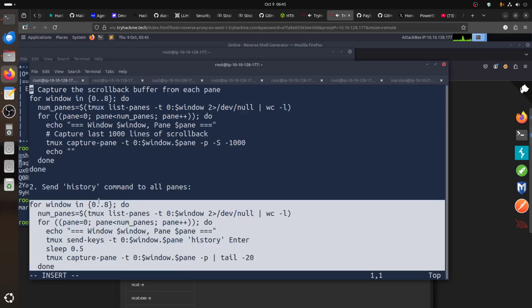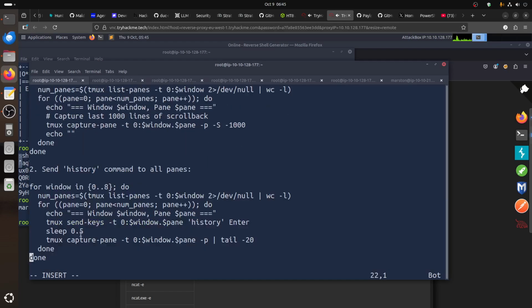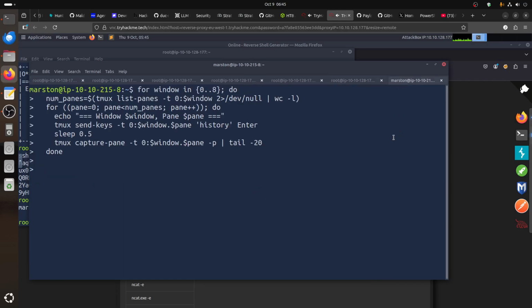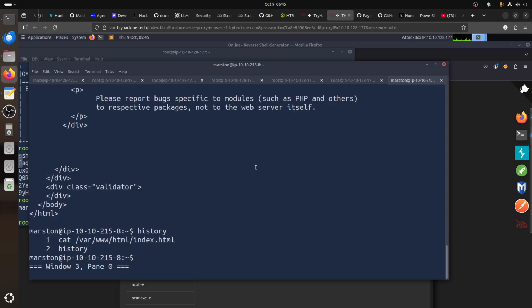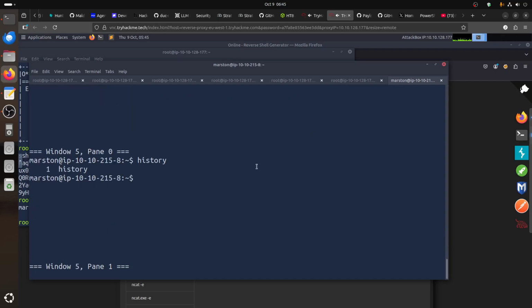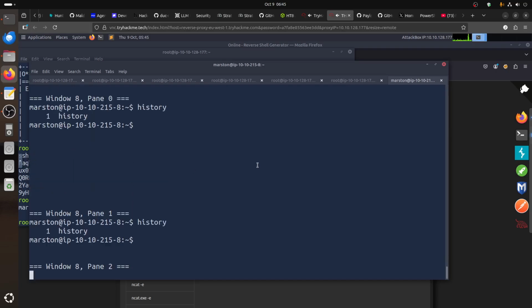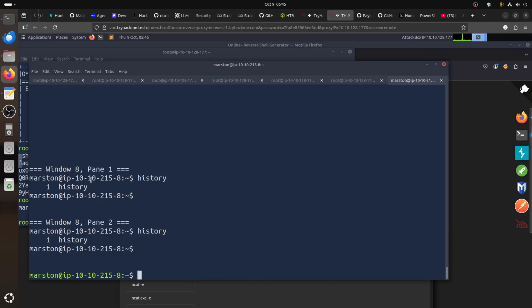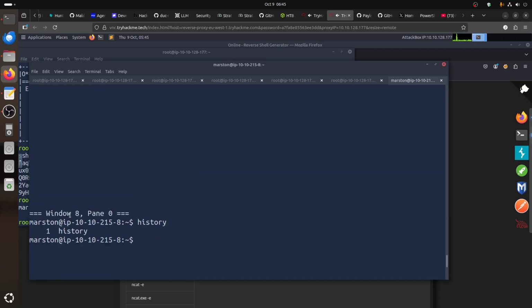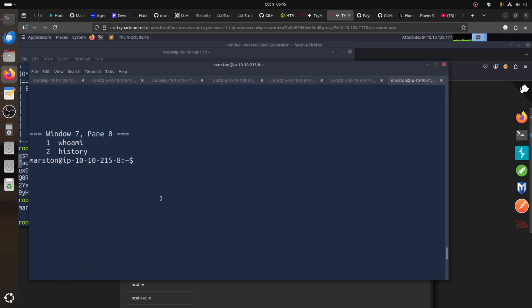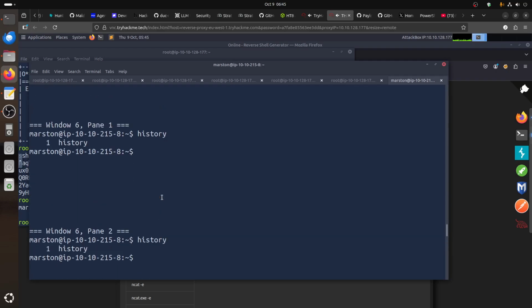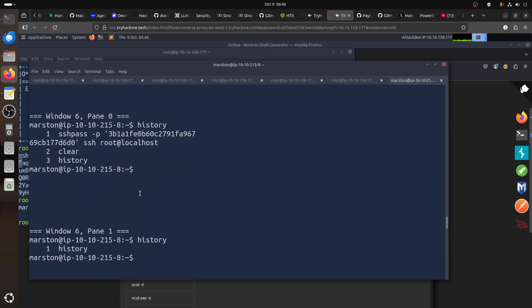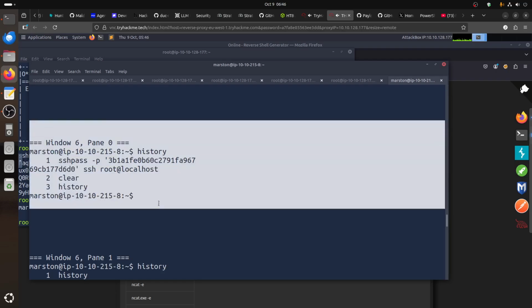Why is my script not running this one? Oh, there is another one done. And you can see pane 8 where there's nothing on it. Window 8.0, there's nothing. The 7, there's nothing on it. The 6.3, the 6.1, and we get back the 6.0.